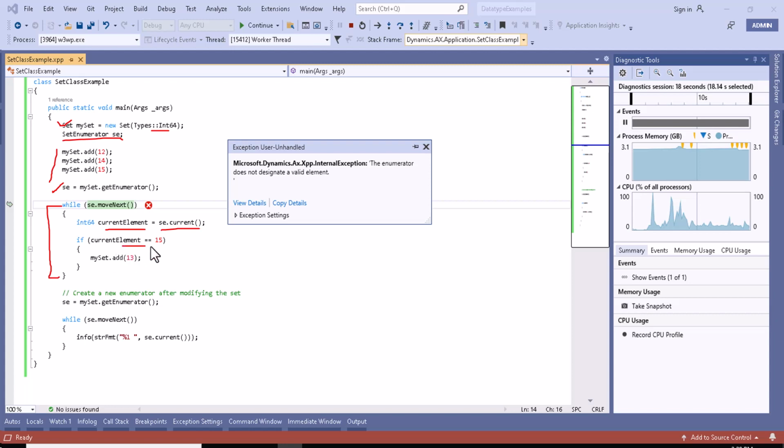Whenever the element is 15, we try to add another element to this particular set, that is 13, which is not present in this set. After that we instantiate again with GetEnumerator and try to see all the elements present in my set. But if you execute this code, you will get an exception: the enumerator does not designate a valid element. So if we try to do operations like this, it will give you this kind of exception.